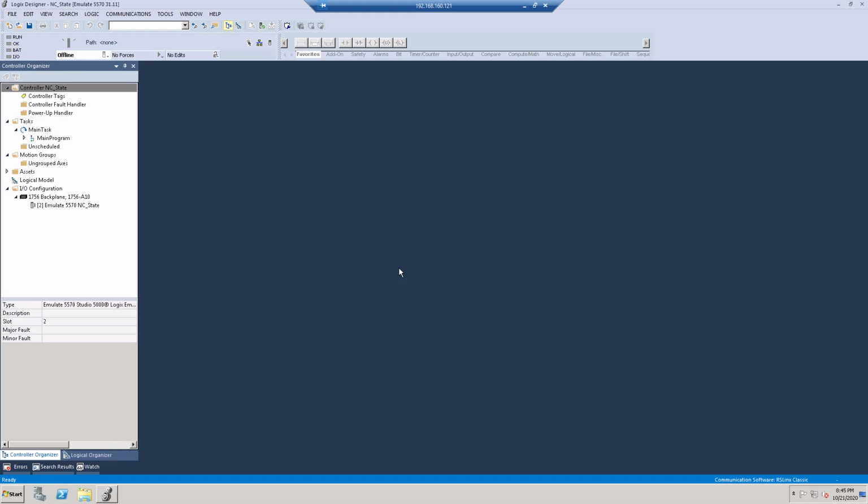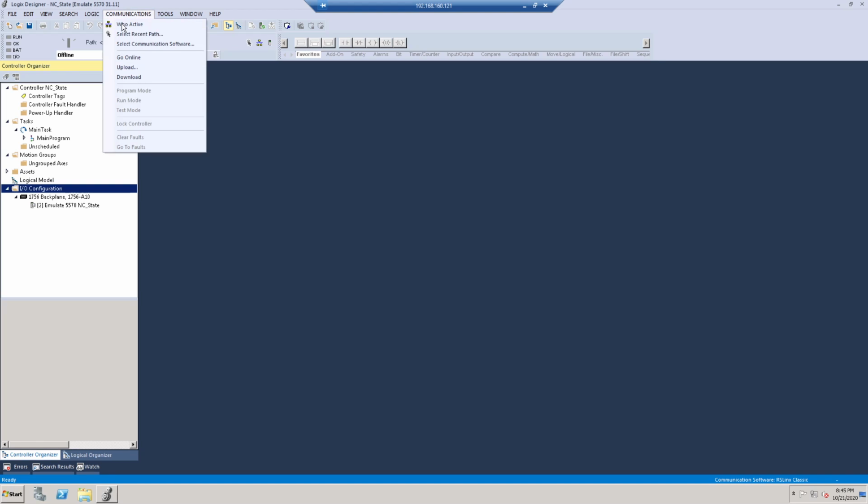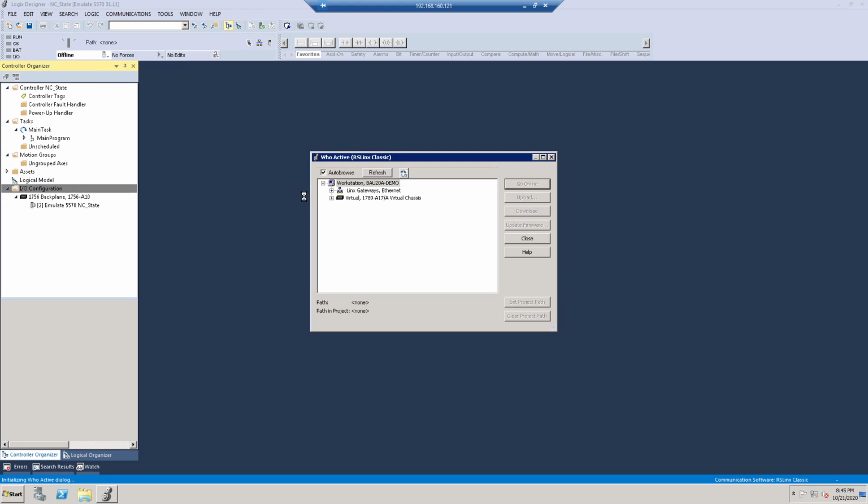Alright, here we are. So this is the program, and I'll show you guys how you get online with the controller. You can configure as much as you want within this program, but it's all just on your local program. In order to actually take what you have within your program here, you have to download to the controller. So I'll show you that. You go to Communications, Who Active, and you can browse to the controller that we set up.